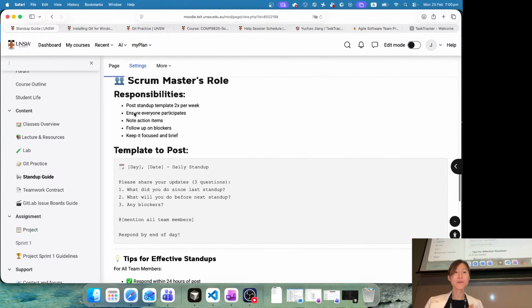And there needs to be a person to post these stand-ups and ensure everyone participates. So if some of them are not participating, reach out to them personally, letting them know, reminding them to do it. However, we can't force them to do it. Your role is just reminding them to make sure that they know there are stand-ups going on.